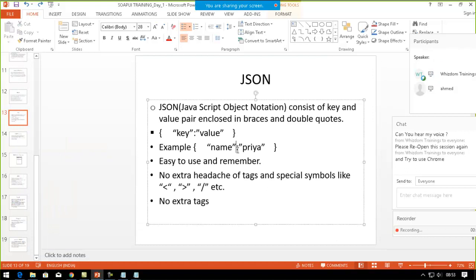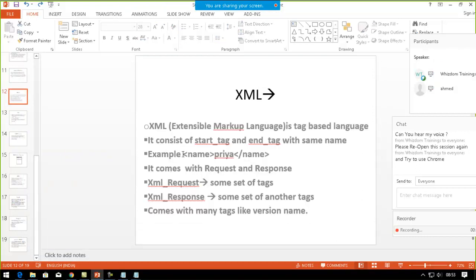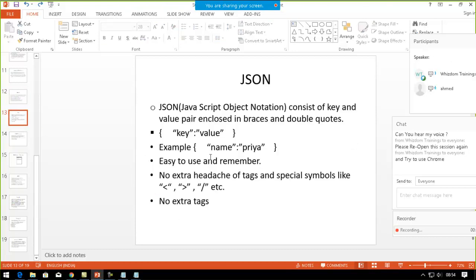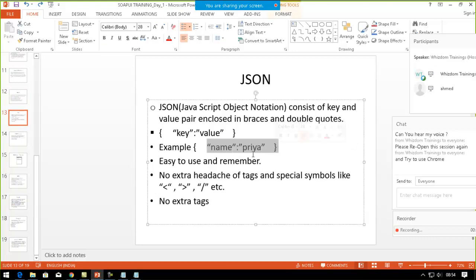Yes. So right here, we have a tag called name. Within that name tag, I store this name, Priya. And in the case of JSON, I have the key value pair. This time, name is the key, and Priya is the value. Right. We do not have any tags. We are not using any slash or any other symbols. We are simply storing our information in this form. So that's why JSON is easier to understand, and the code is much shorter than XML.